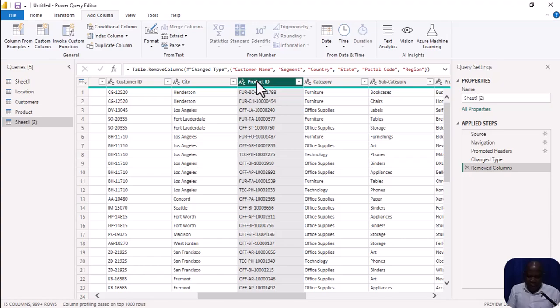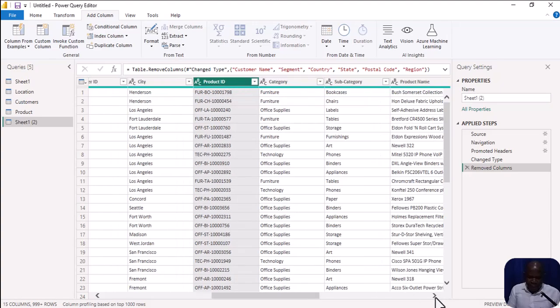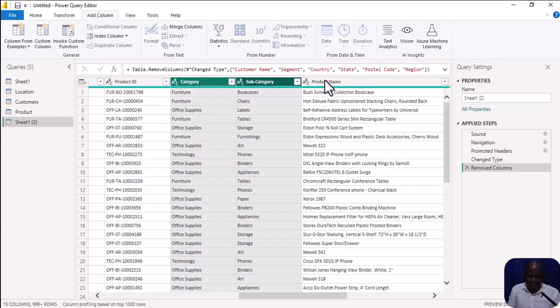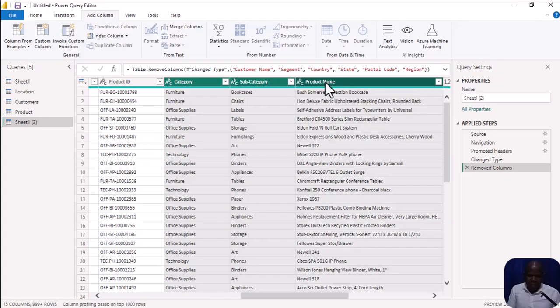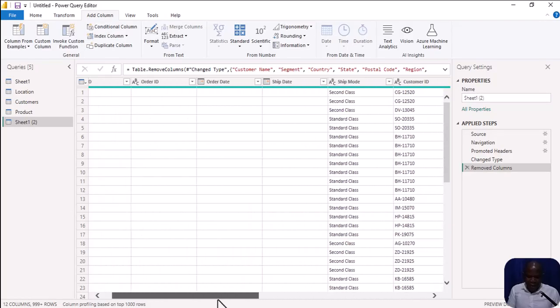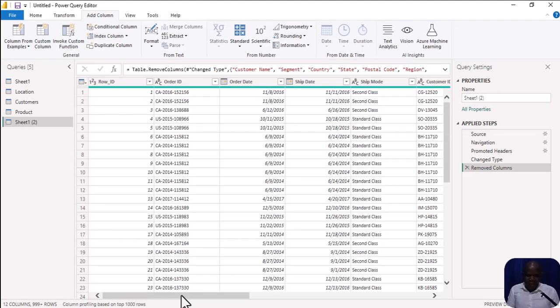Now we have product ID, and with product ID here we don't need the category to be here. We don't need the subcategory to be here. We don't need the name of the product to be here because the product ID is already taking care of these columns. Now the rest of what we have is sales, quantity, the discount and profit. So these are the things we need in our fact table. These are the records we need in the fact table.